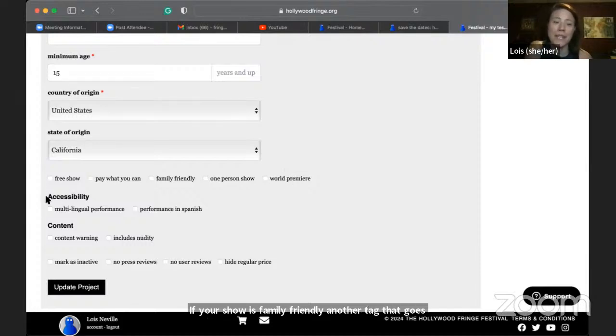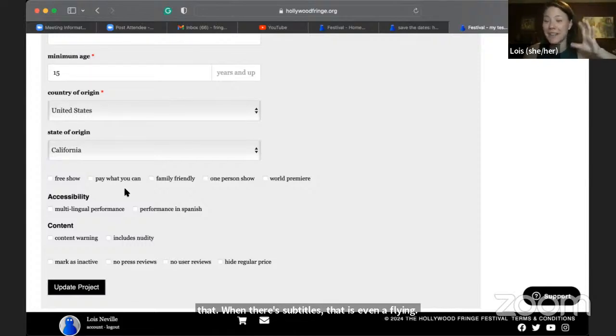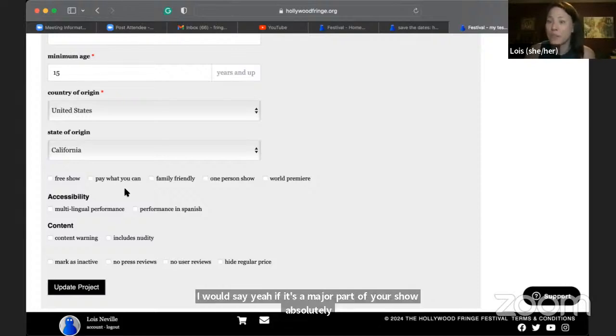And then here we have the start of some accessibility flags. So that's letting people know if your show is multilingual. That'll let the audience know, I have some different languages in my show, but I have subtitles as part of my QLab. Oh, I love that. When there's subtitles, that is even a flag. So you get to announce that, and it gets to be an additional marketing thing for you. But I would say, yeah, if it's a major part of your show, absolutely click that. Lets people know that it's accessible to more than just English, right?